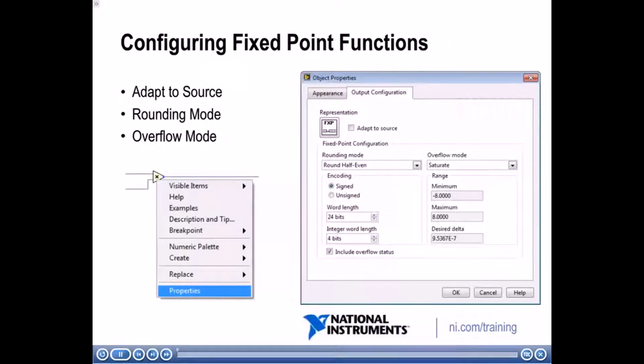In the previous section, we configured fixed point data types and described the effect of arithmetic on the fixed point data type. By the end of this module, you will be able to configure the data type, rounding mode, and overflow mode of fixed point functions. In this slide, we're going to take a look at how you would configure fixed point functions.